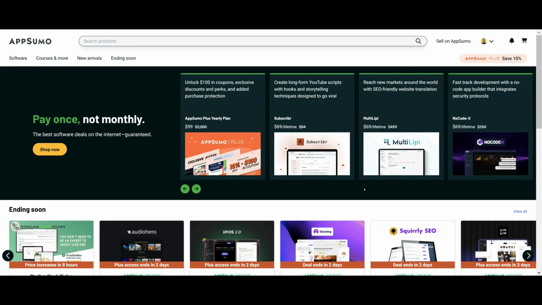Okay, so that's a brief overview of those 5 tools that have just been released on AppSumo.